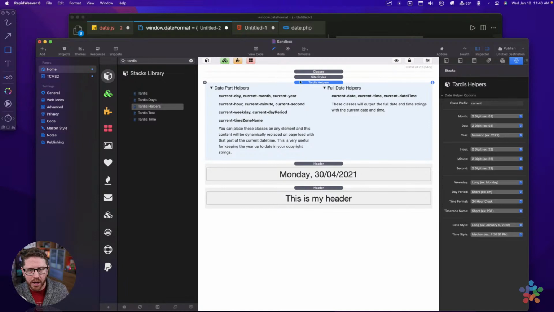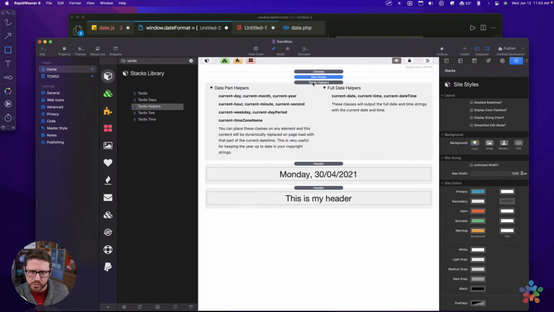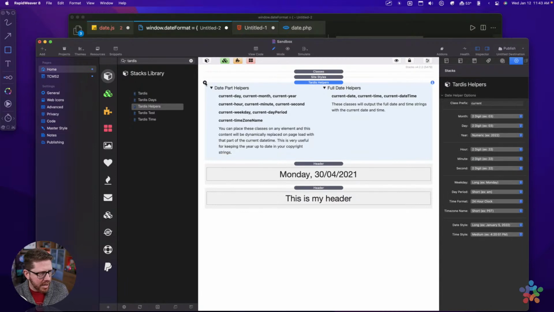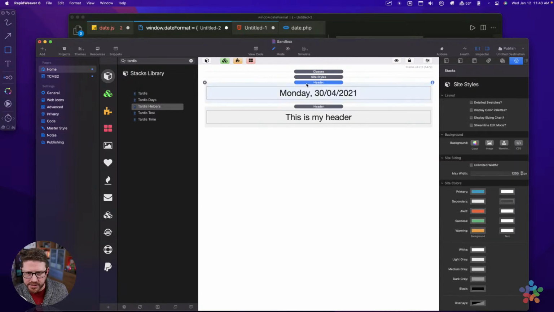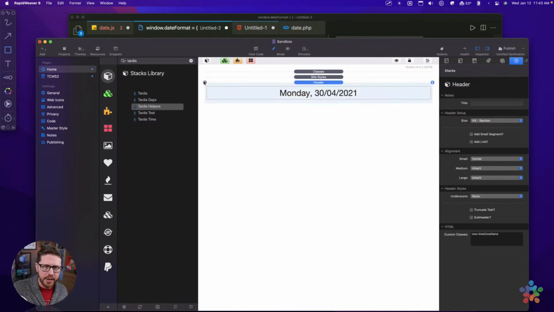So there you go. I'll probably, in an update, add Tardis helpers into site styles as well. I'll probably add it as a feature up here. So that'll be a nice thing. Okay, I think we're done using copyright stuff. I have about 15 minutes left, so I will go ahead and show you some other stuff.